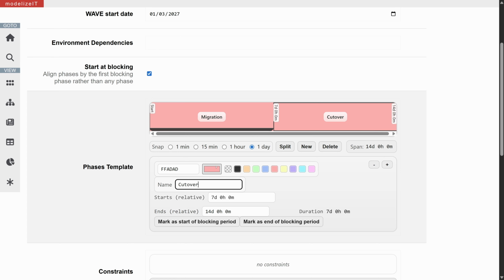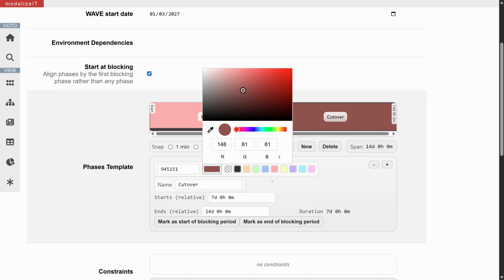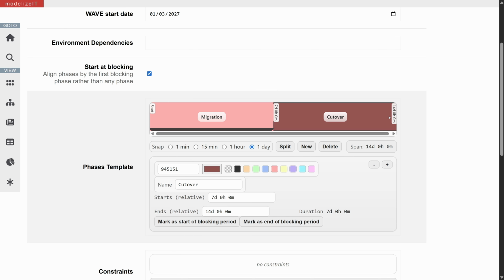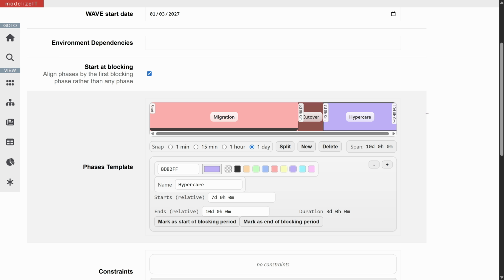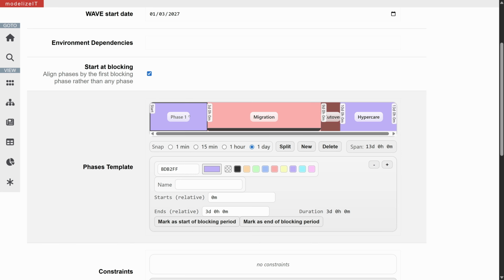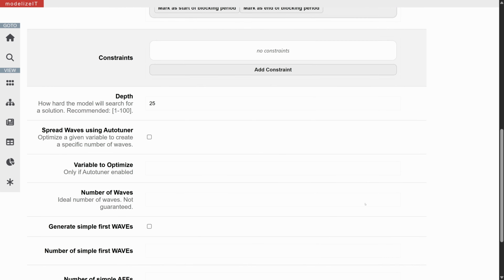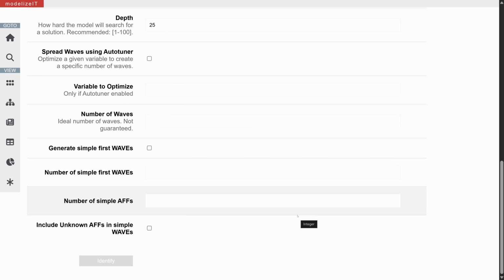We're going to name it cutover. And let's change the color to be a little bit darker, just to indicate that we should give more attention to this phase. And we'll make it 1 day. In addition, let's also add a hypercare phase. And let's make it 3 days. And also, let's add a plan phase. Now, let's just hit Identify and see what it creates.